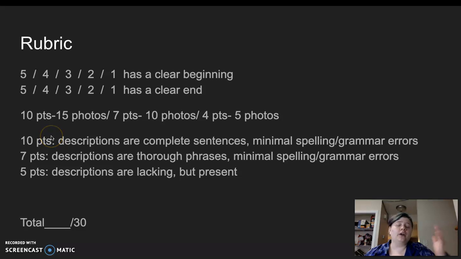The last part is regarding your descriptions. So 10 points means that your descriptions are complete sentences, with minimal spelling and grammar errors, right? If you want a passing grade but don't want to worry too much about it just yet, they can be thorough phrases. It doesn't have to be a complete sentence, but you should still shoot for minimal spelling and grammar errors. And then the last one is that you have descriptions, but they're not very good, right? I may not understand what you're trying to say. It may not make sense for what your picture is of, whatever that may be. So it's pretty easy to get 7 points on that part, assuming you include your descriptions.